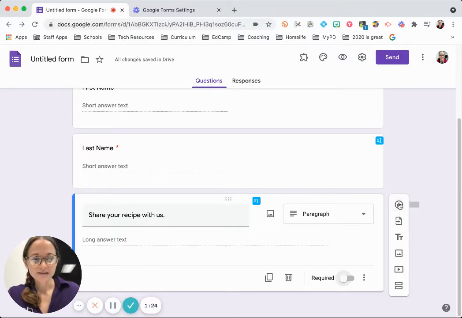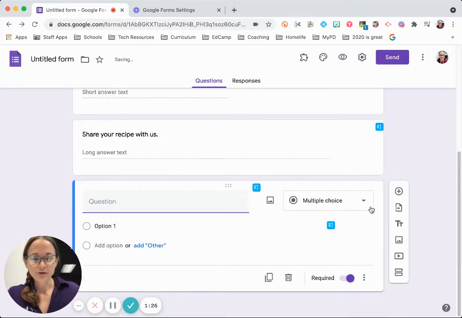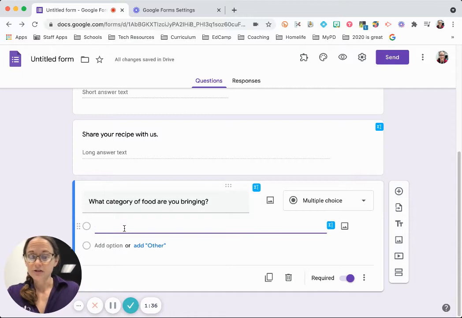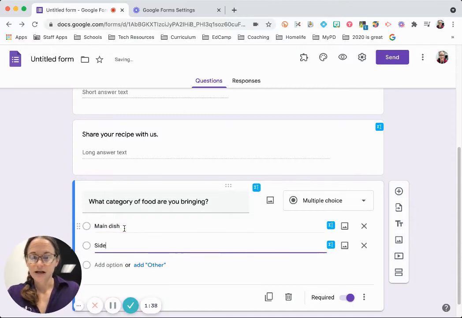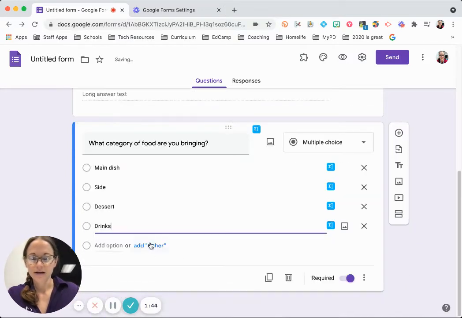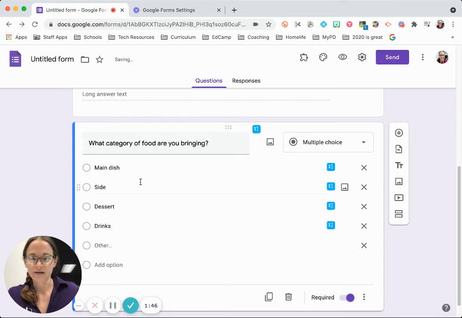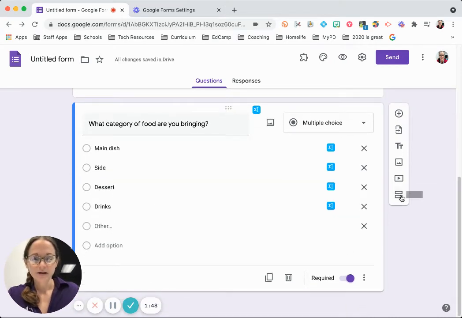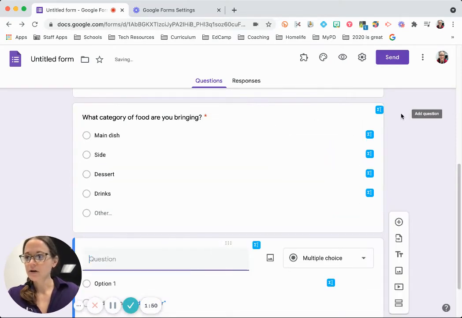So next, I am going to give them a multiple choice question, which is the default, and I'll say, what category of food are you bringing? Let me give them a few choices. Main dish, side, a dessert, or drinks. There we go. All right, I'm going to add other there in case they have something that I haven't thought of. All right, let me add another question.